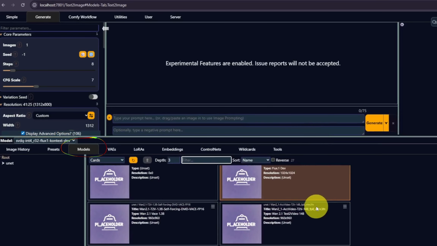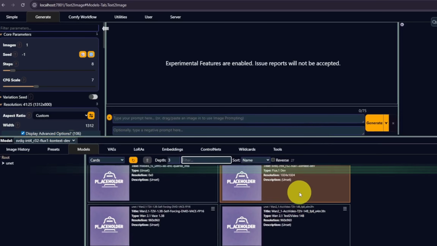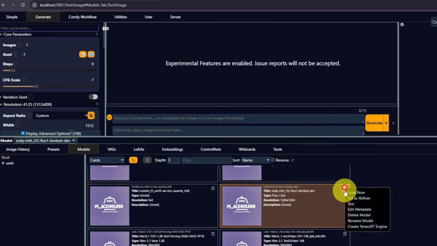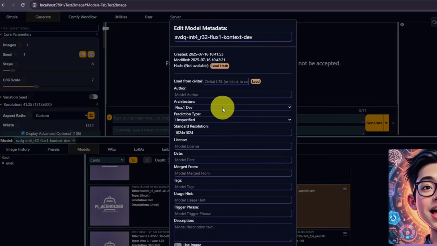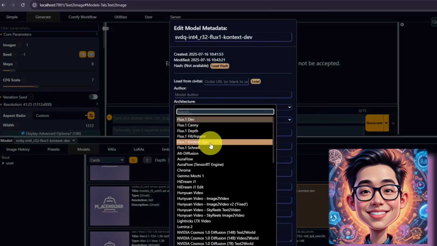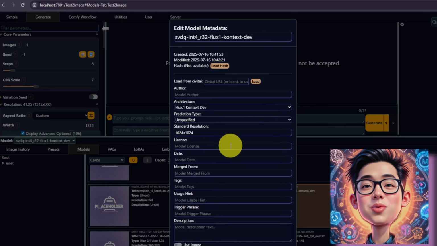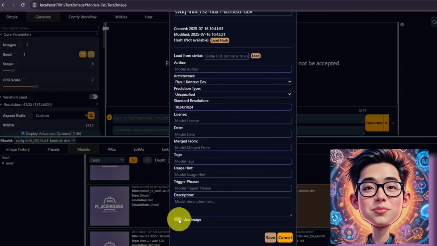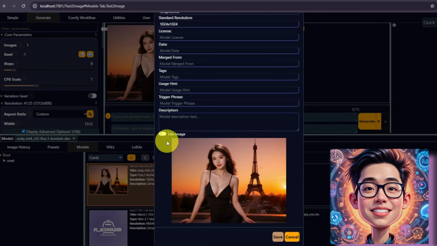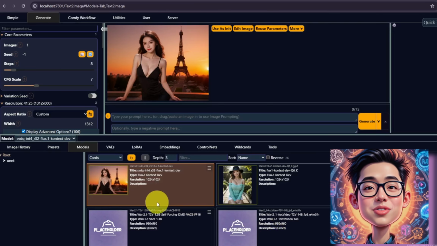First things first, head over to the Models tab. Let's locate the Flux Kontext models we downloaded earlier. Look for the one titled Flux Kontext Dev. Now this is a crucial step. Click here and select Edit Metadata. We need to manually update the architecture field to flux.oneContextDev. While you're here, feel free to update the model card image to whatever you prefer. It doesn't really affect performance, just how it looks in the library. Make sure you do the exact same thing for your GGUF model as well.